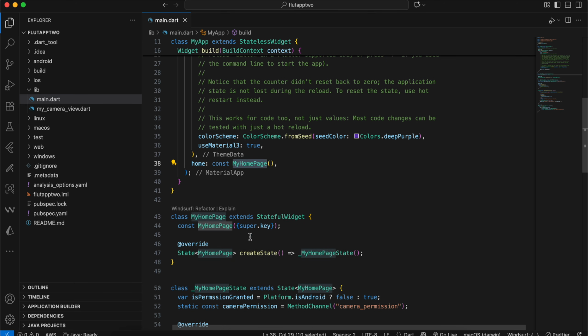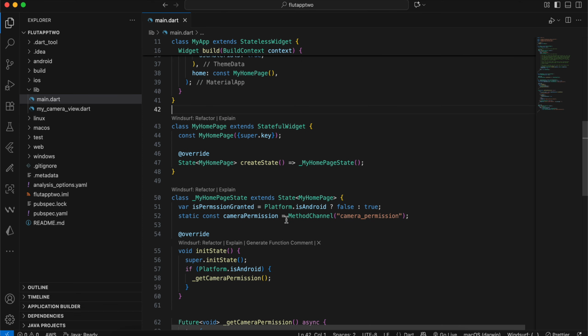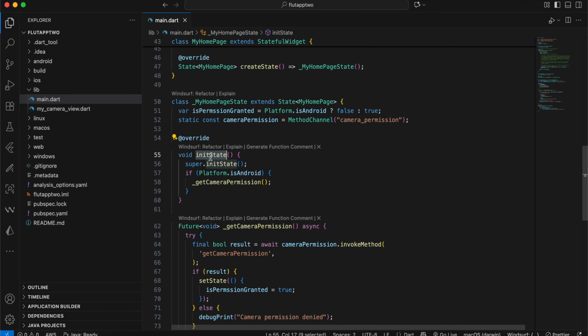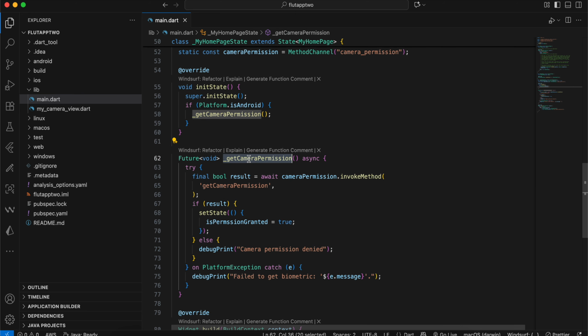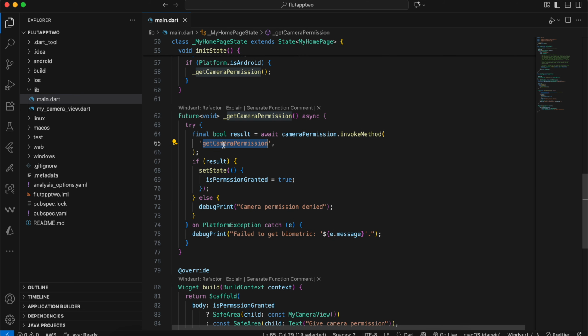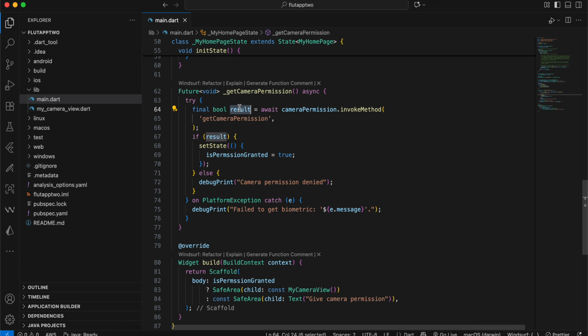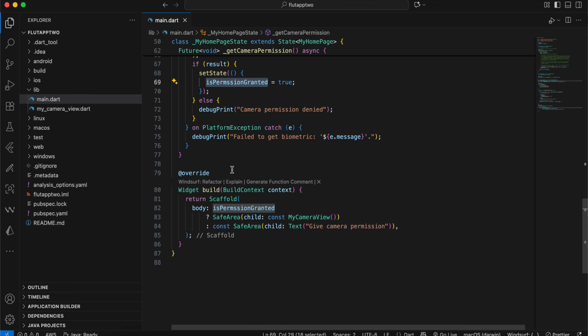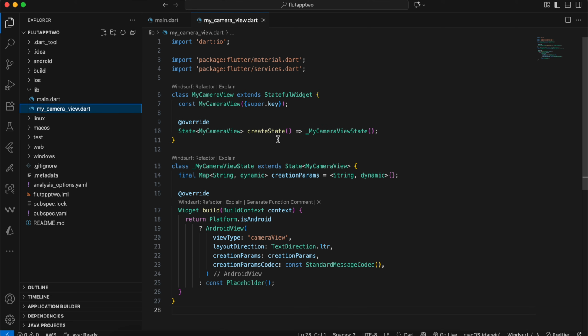Here is our home page. It is a stateful widget. Here we have a method channel for camera permission, and inside initState, if the platform is Android, we call get camera permission, and inside this method we invoke a method called get camera permission. If the result is true, we set this variable as true. Then inside the build method, if permission is granted, we display our camera view, else we display a text saying give camera permission. Then here is our my camera view.dart.